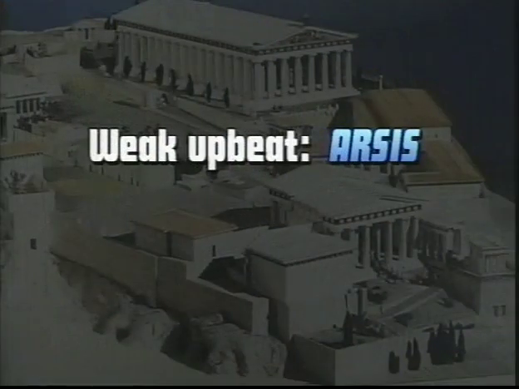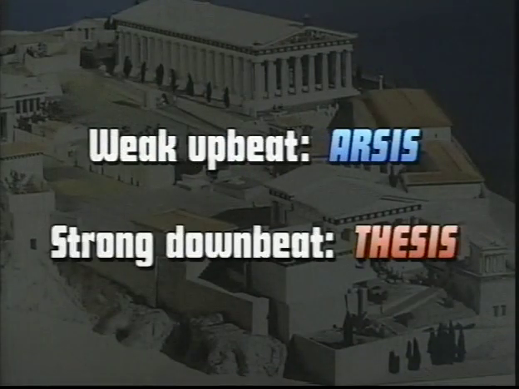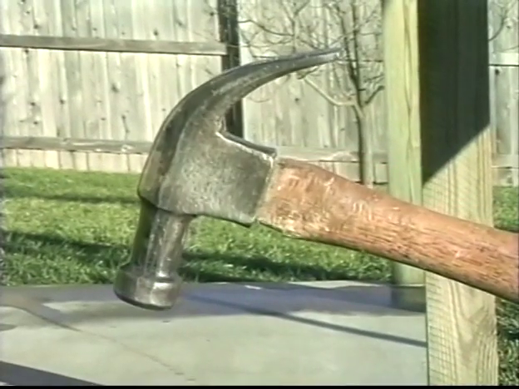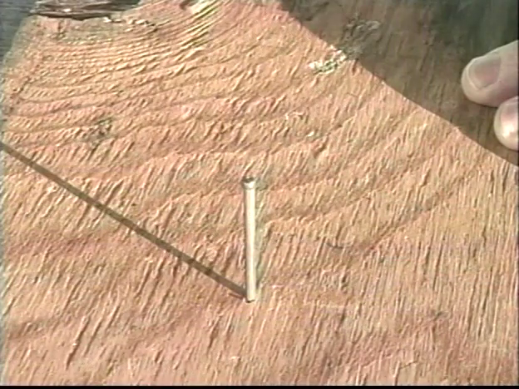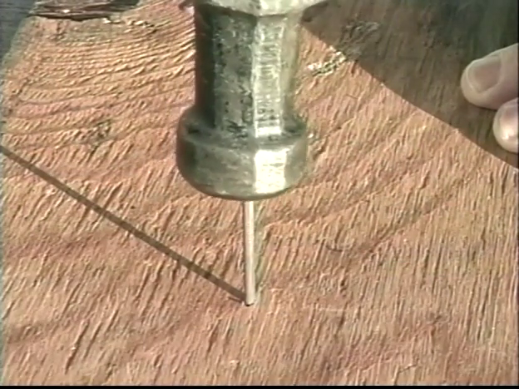The steps we take are like the beats of music. You can see the upbeat and downbeat of each step. The Greeks called the weak upbeat arsis and the strong downbeat thesis. Life is full of natural rhythms, each with an arsis and a thesis. The lifting of the hammer is the arsis. The dropping of the hammer is the thesis.